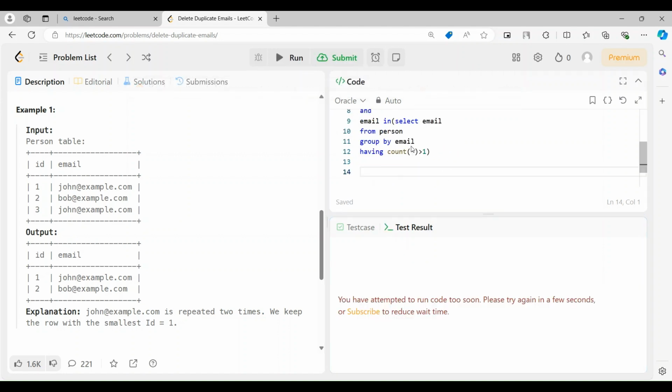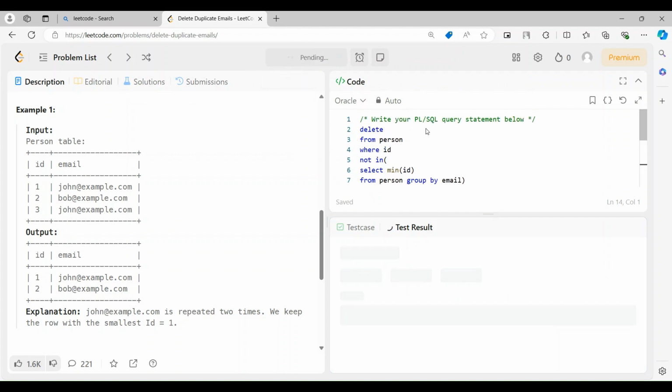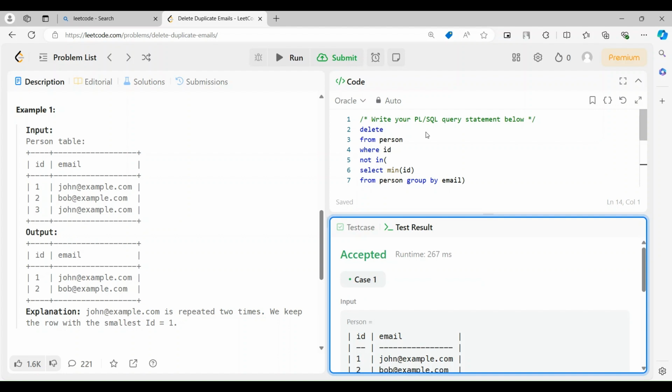Now this kind of subquery is very complex for readability, so we can do the same with a subquery, much simpler this time.